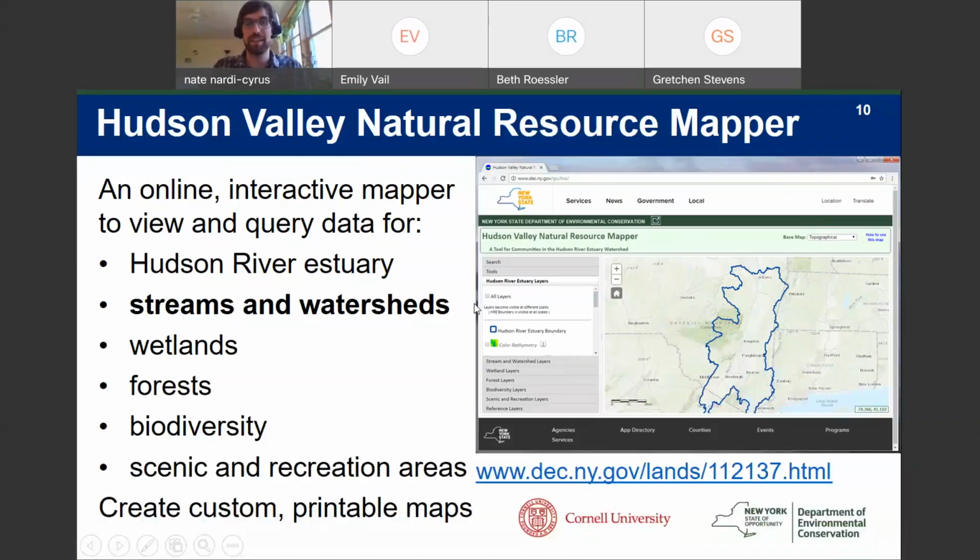First, I'm going to share something near and dear to our heart here at the Estuary Program. This is the Hudson Valley Natural Resource Mapper, which is an online and interactive mapper that hosts a lot of data specific and unique to our region, but also data that can be found state and nationwide as well. So I encourage you to visit the website for this.